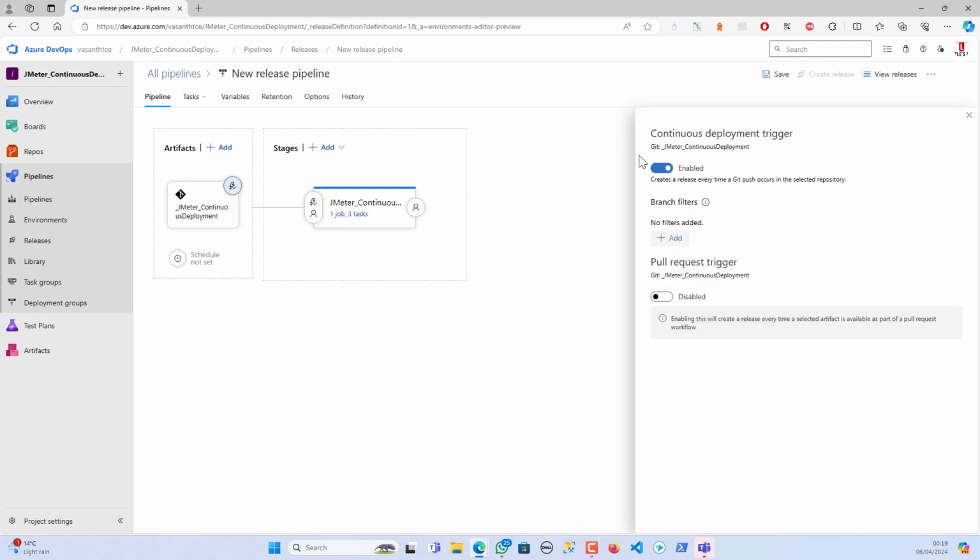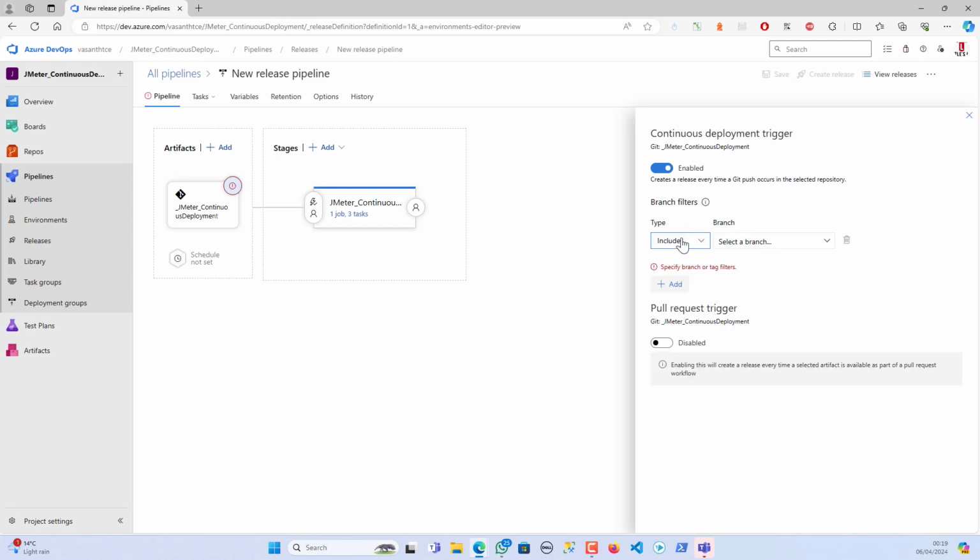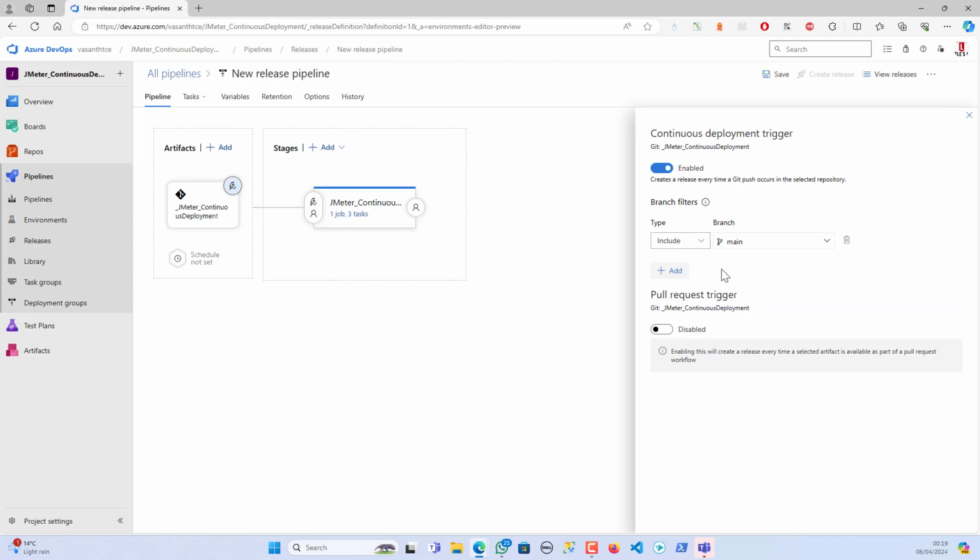So when I choose the first option, which is creating a release every time a git push occurs in the selected repository, this is actually the continuous deployment trigger part. Now when I add the include, if anything happens in the main branch, this will actually create a release every time a git push occurs in the selected repository. Okay, let's first do it for dev. So I'll just change it to dev. So let's try this for dev, then let me close it.